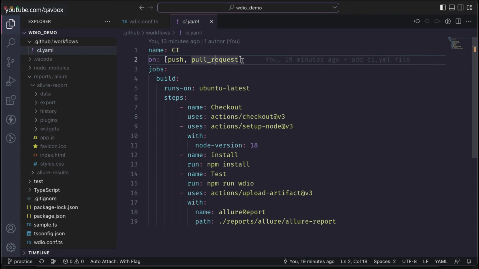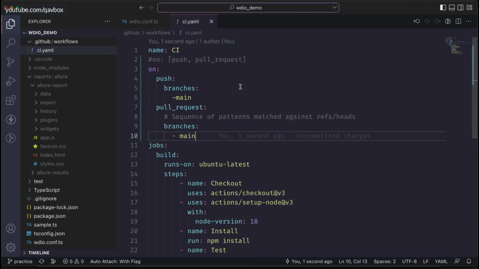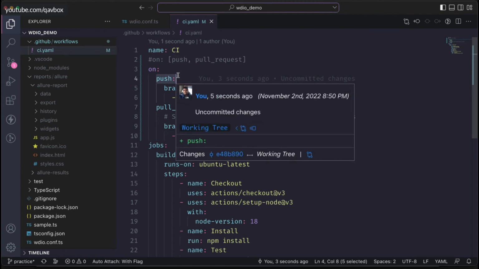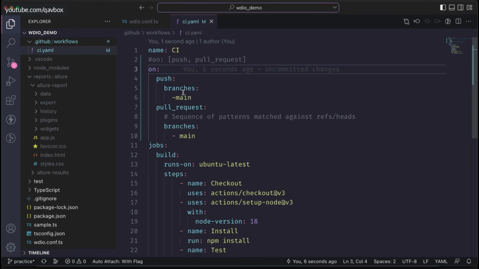A simple change I will be doing here. Okay, so like this I'm saying. When anybody is pushing any code change and the branch is main or master, depending on which branch you are using, then only it should trigger. Or if someone is generating a pull request, and if the pull request is to the main branch, then only you trigger this. Okay, so that is what we are going to do.